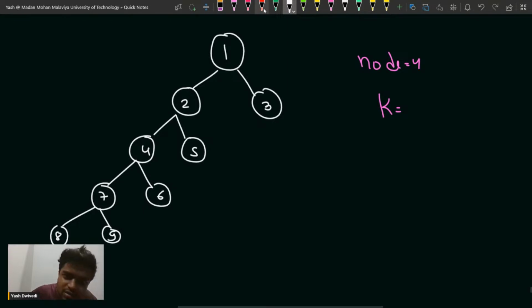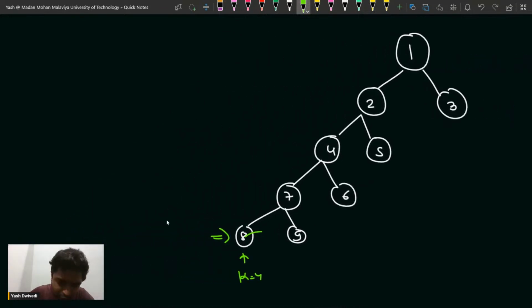Now, suppose that for this particular node, I wanted the fourth ancestor. Suppose for this node, I wanted k is equal to 4, four ancestors up. For this particular node 8, I wanted 4 ancestors up. So what will you do?